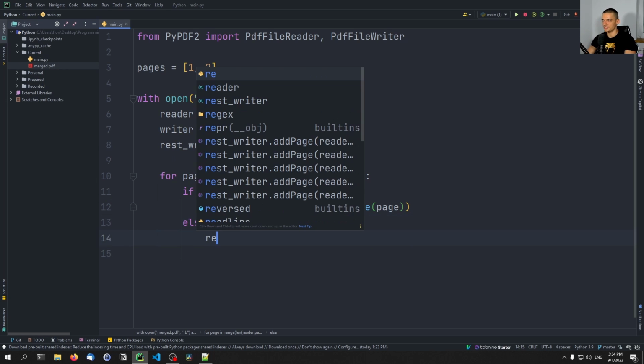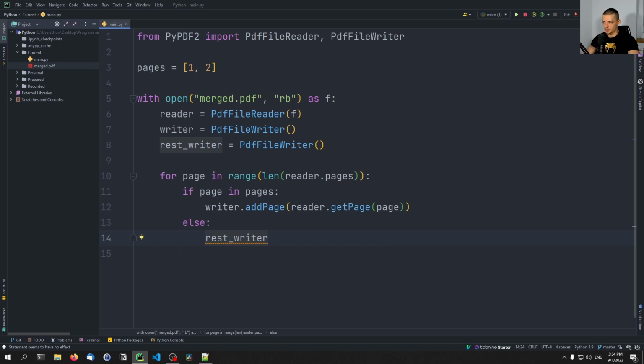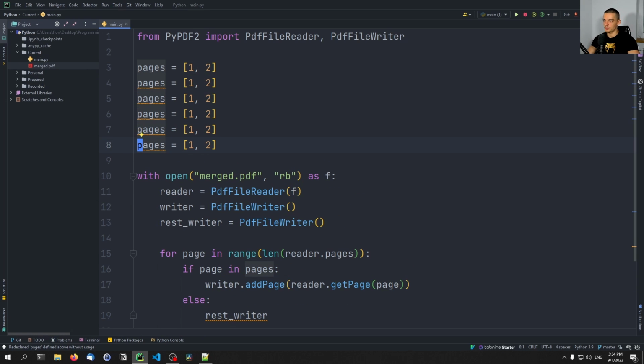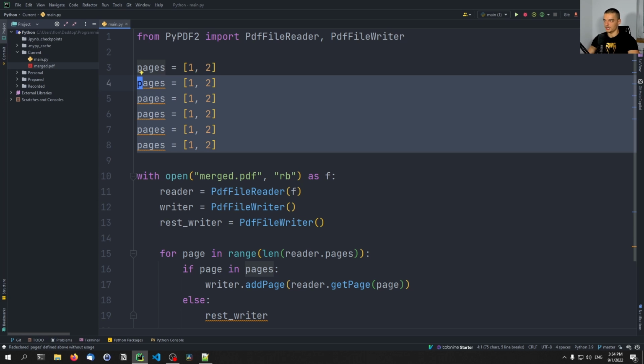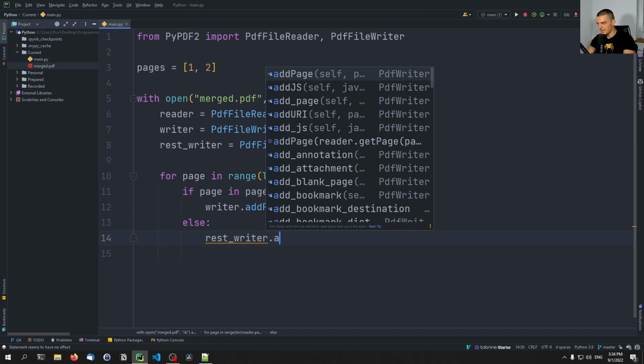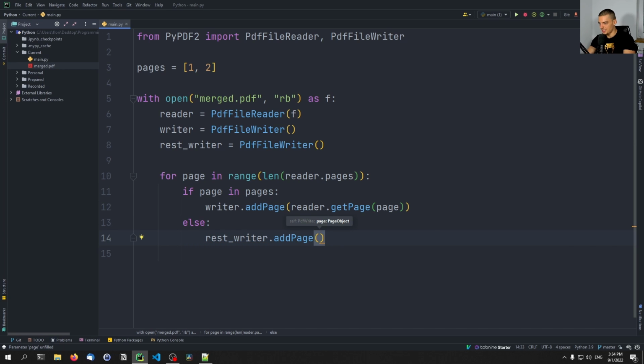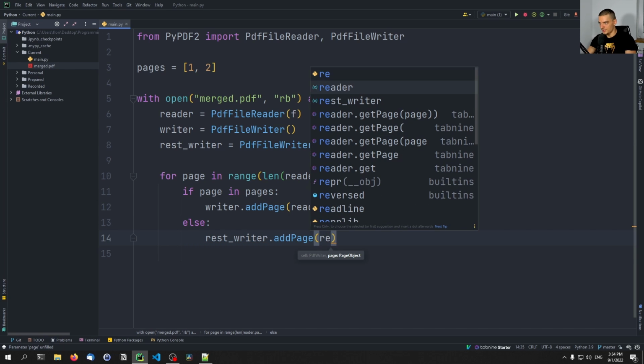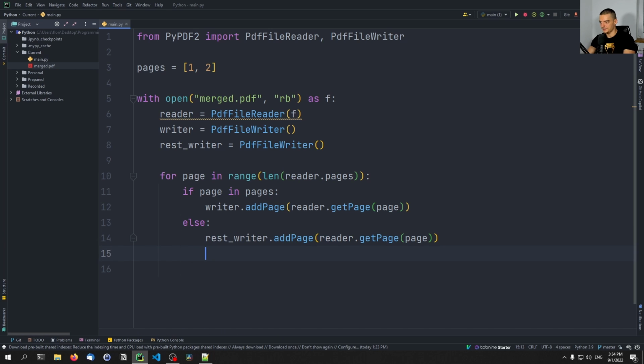Otherwise, we're going to say rest writer. Again, if you have multiple writers, you can do elif and check for different ranges. So you have multiple of these objects, multiple of these here with different numbers in there. And then you say, okay, if it's here, use that writer. If it's here, use that writer, and so on. Here we just have two cases, which is if else. And we're going to add the page here to the rest writer. Reader get page page again.